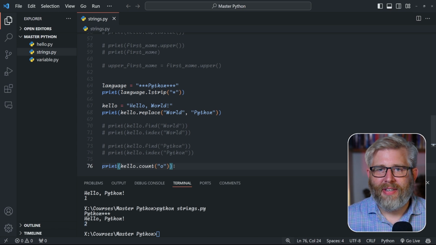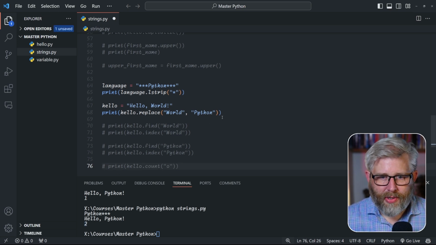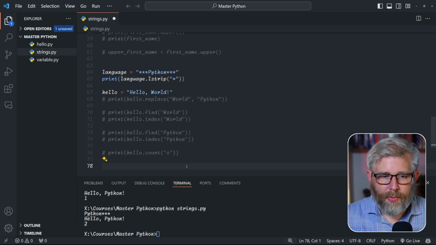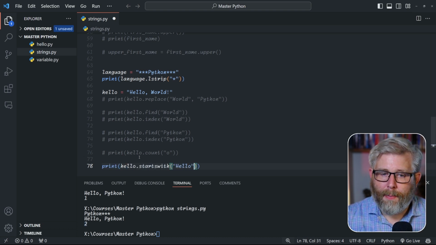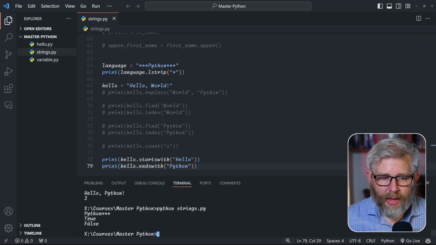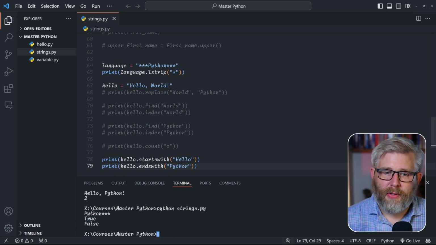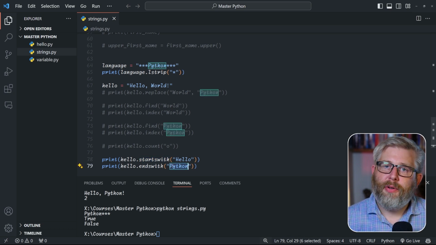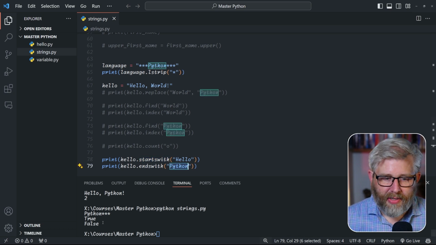There are also a number of methods that we can use to inspect the content of a certain string. So let me just comment this one out. I'm also going to comment this print out. We have our string hello, which is hello world. What we can do, we can test whether the string starts with a certain string. We can go print hello.startswith hello, and print hello.endswith, let's say, Python. So if we run this, we get true and false because hello world starts with hello. So startswith returns a true value, but it doesn't end with Python. It ends with world. And this is why we get this false.